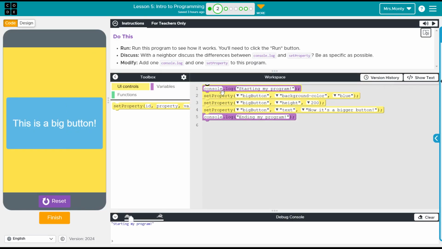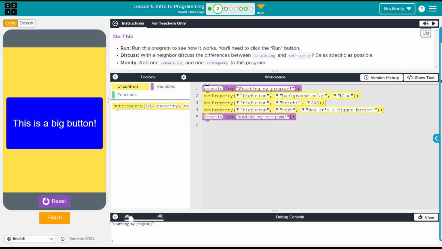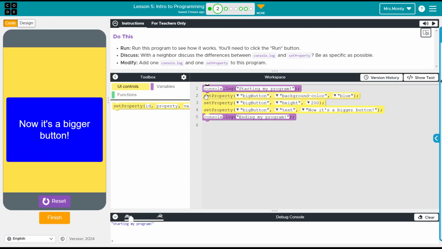All right, again, we are getting a console log message highlighted that says starting my program. Then we have this line that says set property, and our property is this big button. It's saying the background color and then blue. Then we have another set property for the big button that says height is 200. And then we have another set property for the big button that says text. And now it's a bigger button, and then a console log that says ending my program. All right, so line by line, that's what we've done here.